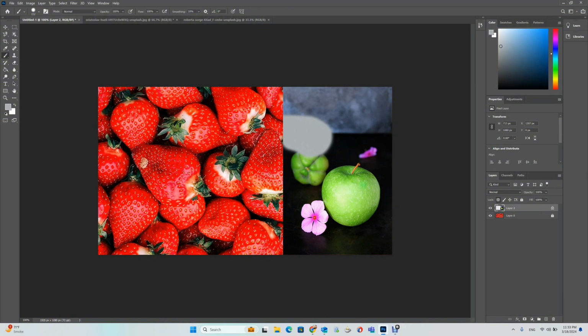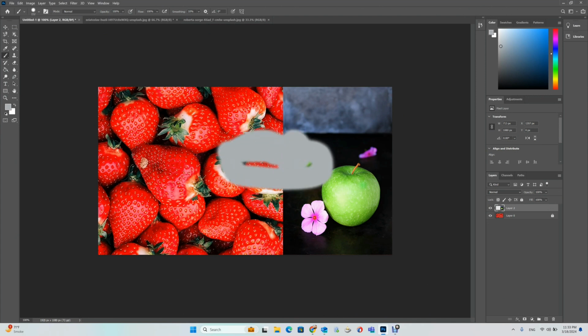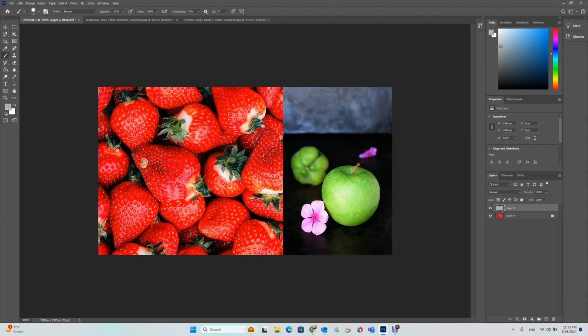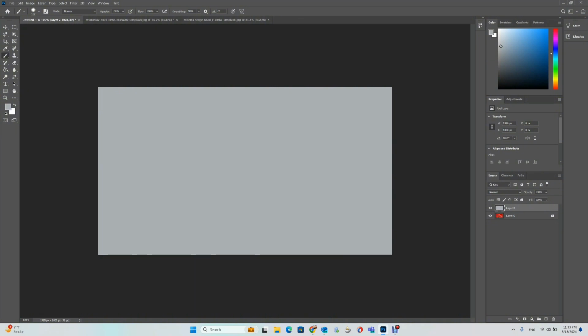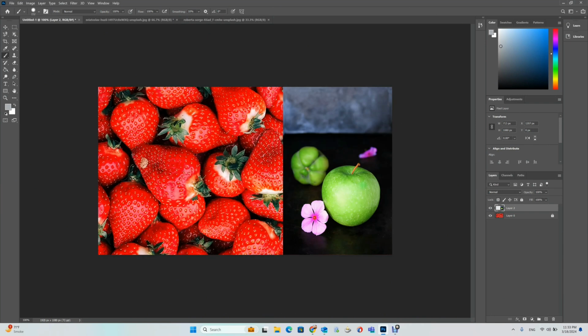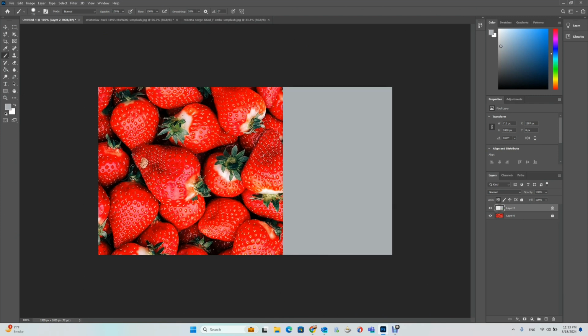Okay, so let's suppose I am unlocking this one, then now you will be able to see for both of them I am able to draw anything. If I click Alt and then Backspace, you can see now the whole layer will be filled. But if I select this transparent pixel lock, then Alt with Backspace, now only this image will be filled. Okay, so this is the usage of transparent pixels.